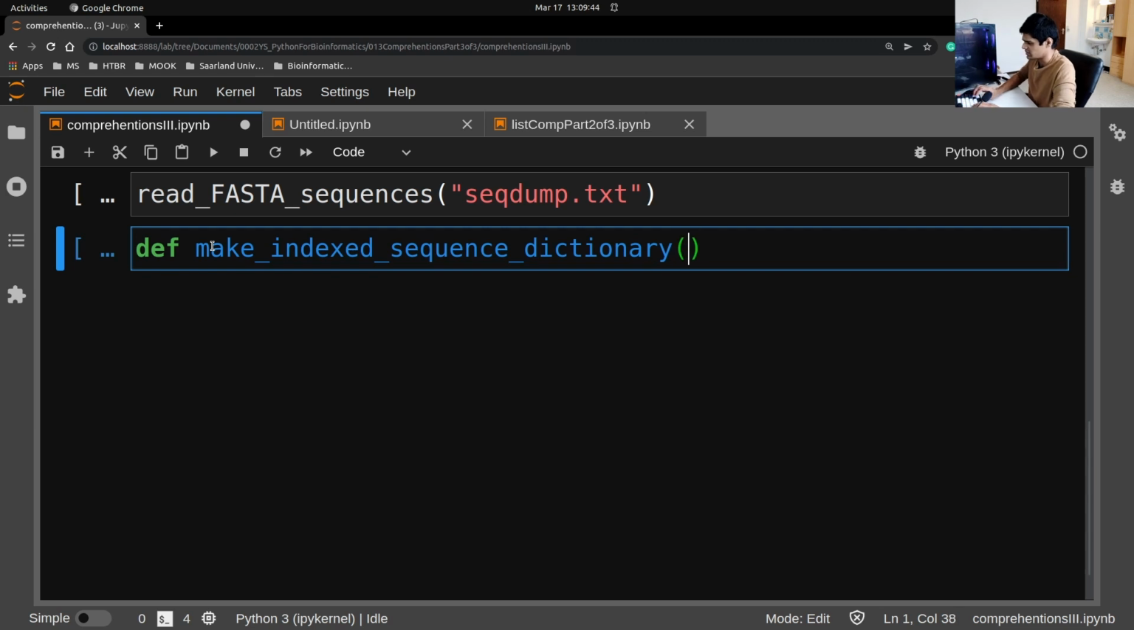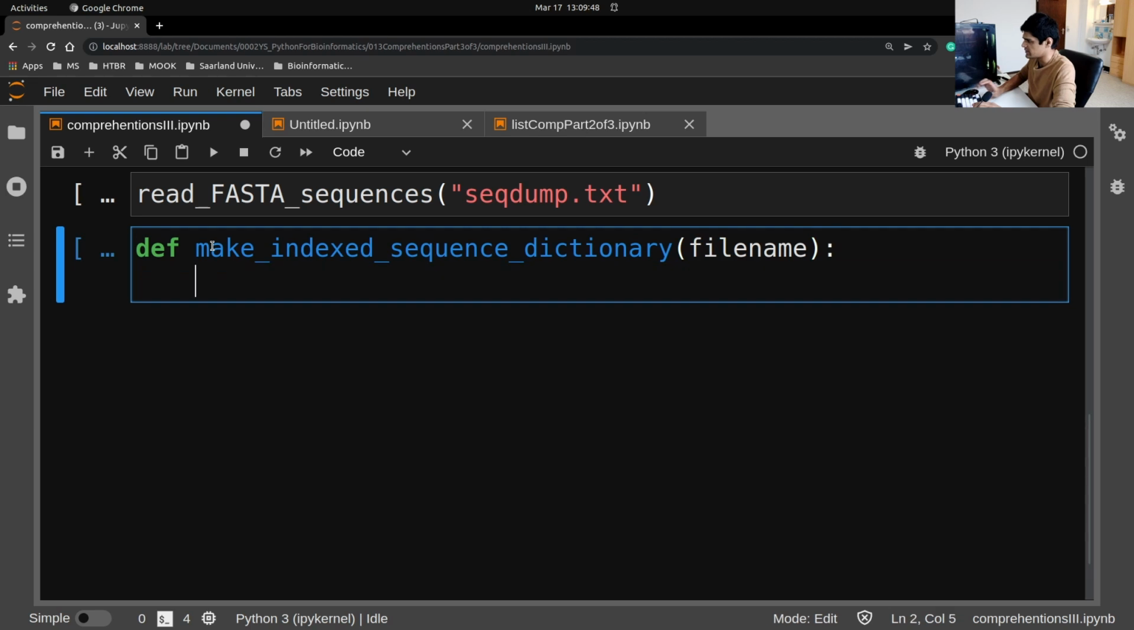Very long name, I know, but it's okay. So we will give it file name, and then here is going to be just one return statement. And since we are going to use dictionary comprehensions, we will start with the curly braces, just like that. Then our key is going to be info, because that's information, and our value is going to be seek.